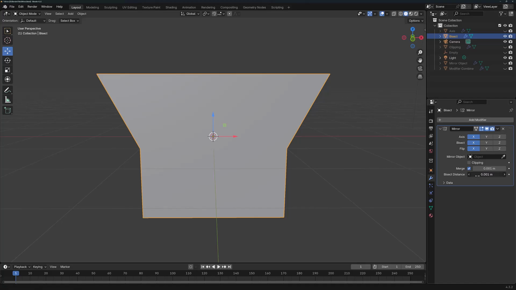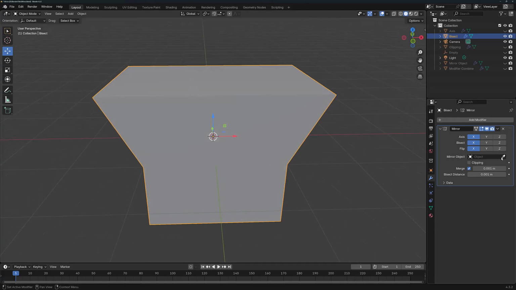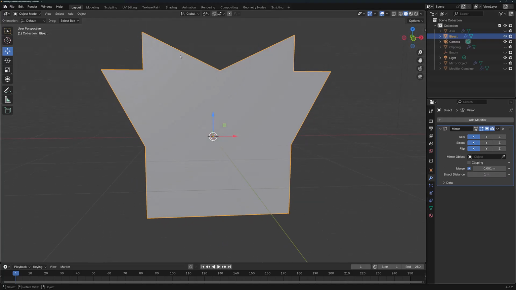If I was to increase this value for the bisect distance, eventually it would reach a point where the geometry that the bisect option had actually removed would then reappear. So if I click and drag and bring this value high enough, which will probably be about 1 meter, you'll see that the geometry reappears on our model on both sides. This is the geometry that was originally on one axis, but was removed because we used bisect to mirror the geometry from the other side.